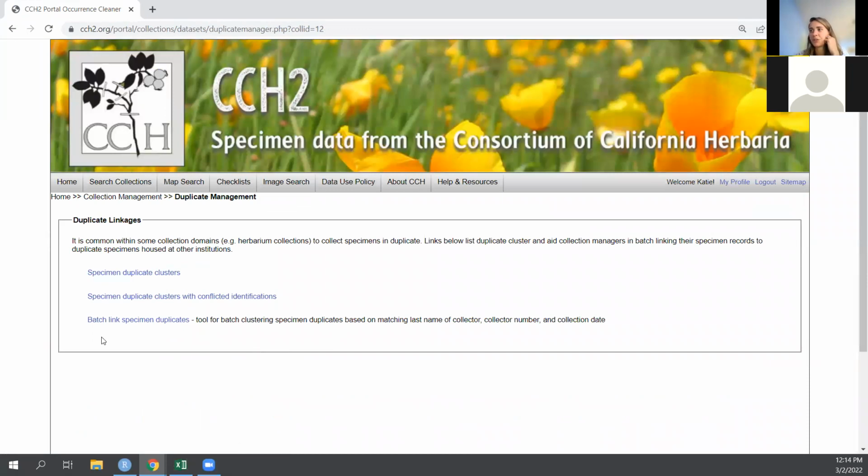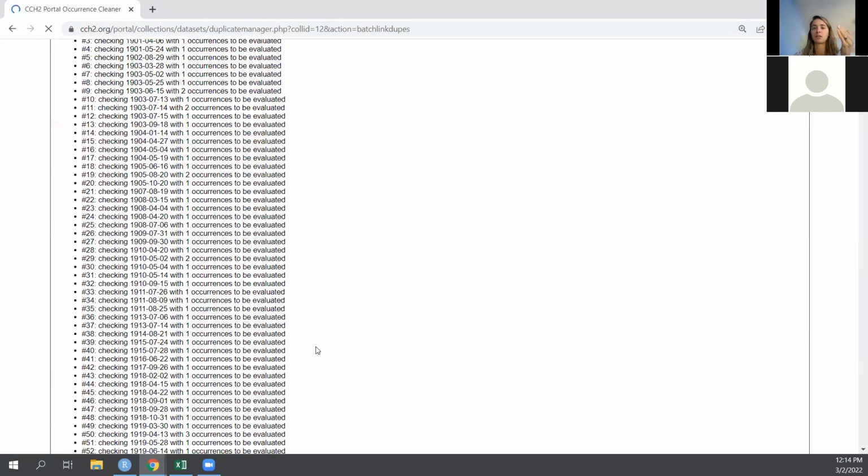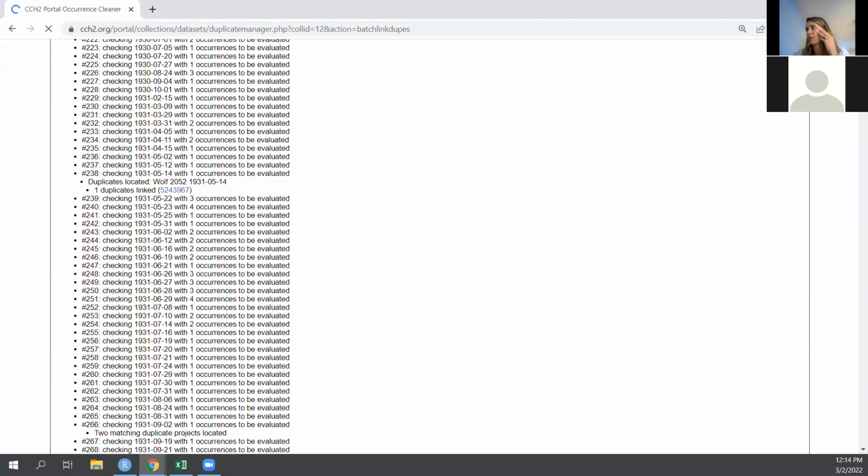And then all you do is click this button here. What it's going to do is crawl through your whole collection and look for things that have the exact same value for collector last name, date, and collector number. So I think I've already run this pretty recently, but oh, here we have a few.